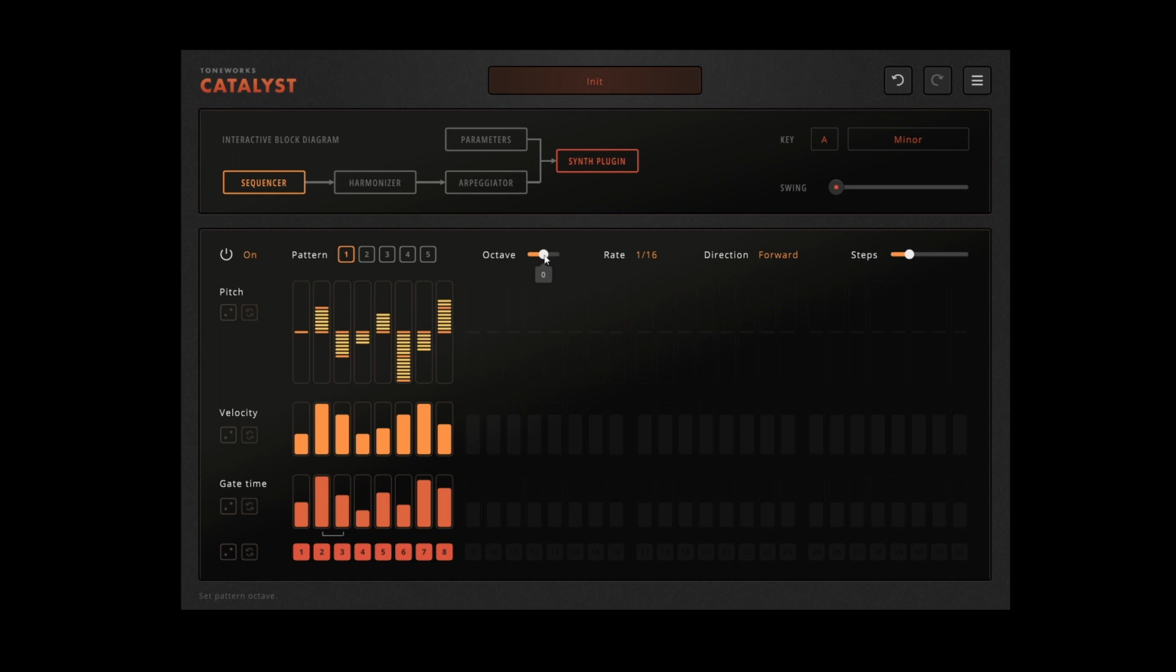We've got a master octave control here. Rate adjustments. We can change the direction of the sequence that's playing.